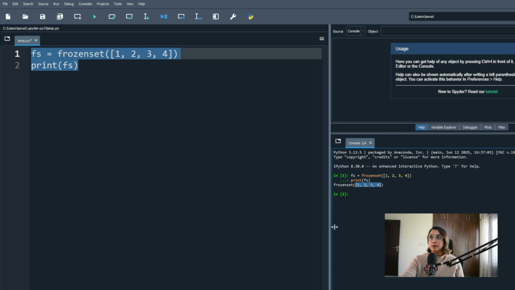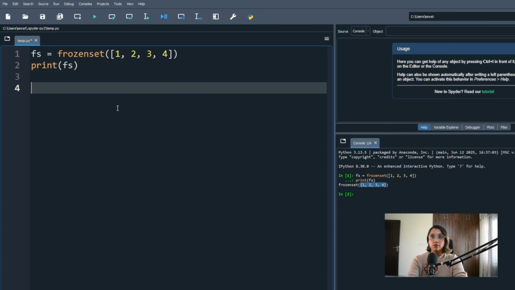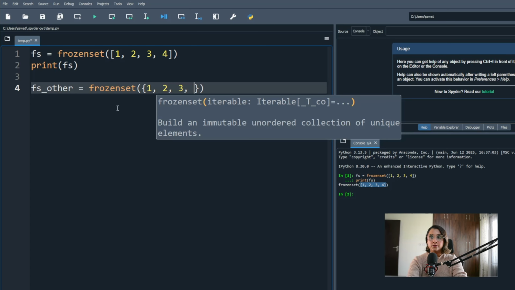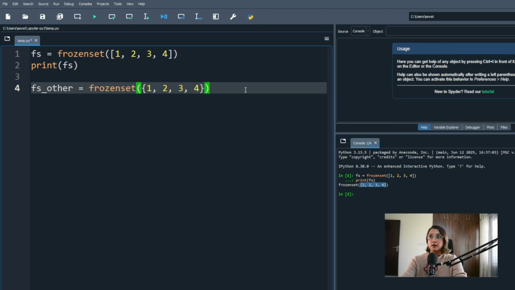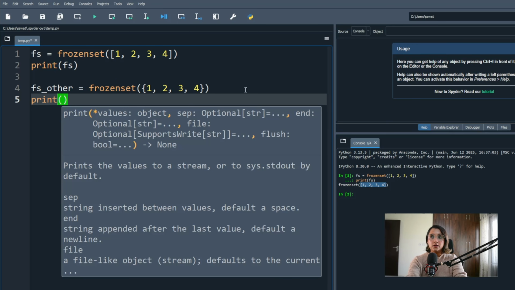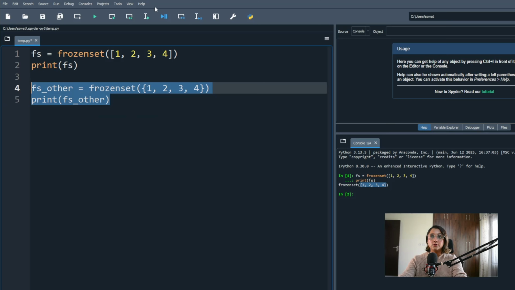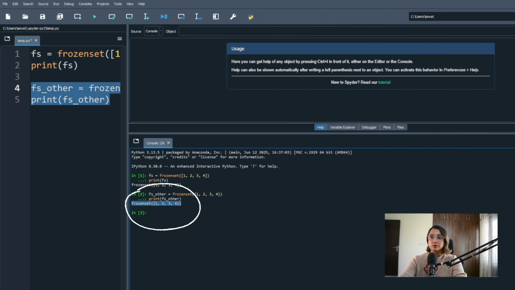You can also pass any other iterable. So I will write fs underscore other and then write frozenset. And let's say I'll give the set inside it. So I'll write 1, 2, 3, 4. And let's also print this one, fs underscore other. I'm again going to select it and run it. And you can see it has been converted to a frozen set.